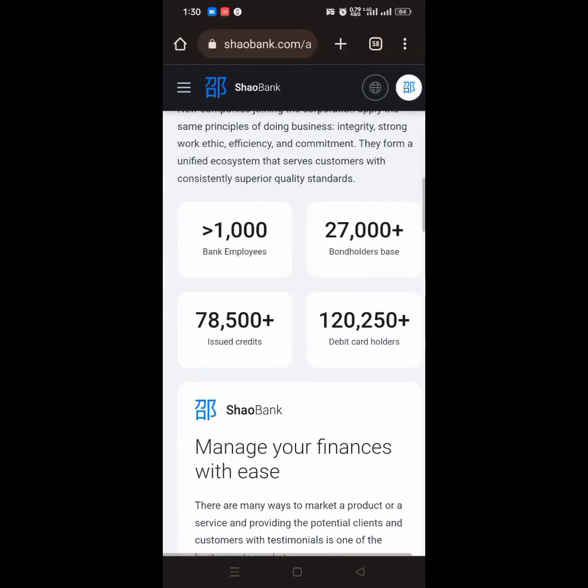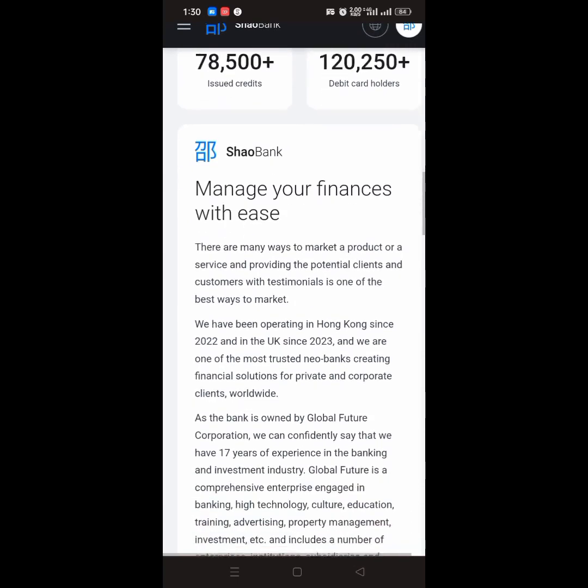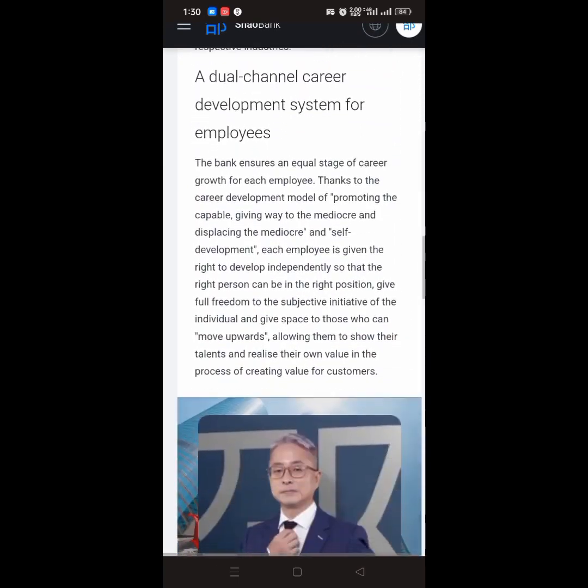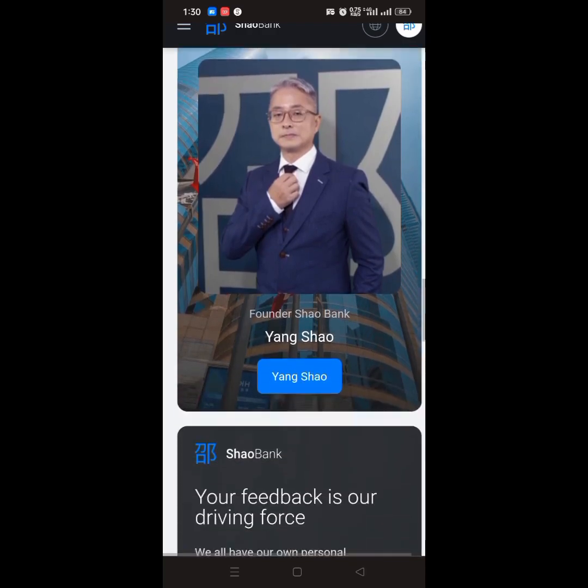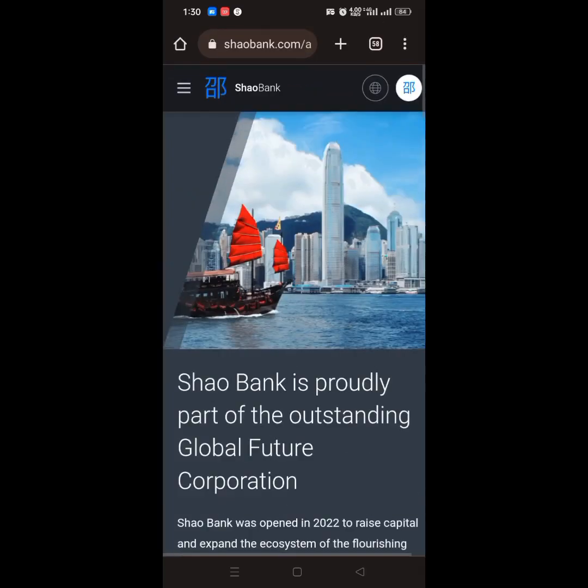You can see how many employees, bondholders, issued credit and debit card holders they currently have. I'm also one of them. You can also go ahead and check out everything. You can see who is the CEO and browse about it and every other thing that follows it. So once you are done, let's go over to the platform and see how it works.